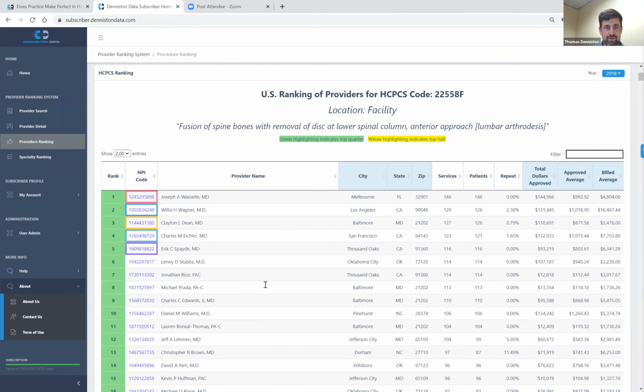Before we get down to that graph, I'll just show you. So here, rank, MPI code, provider name, city, state, zip code, services, patients, repeat percentage, total dollars approved, approved average, billed average. And you may be wondering, so what are these colors, these rectangular outlines on each provider? Well, these are for the top 5. They have their own colors.